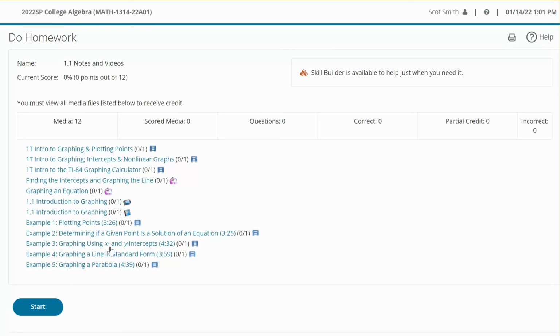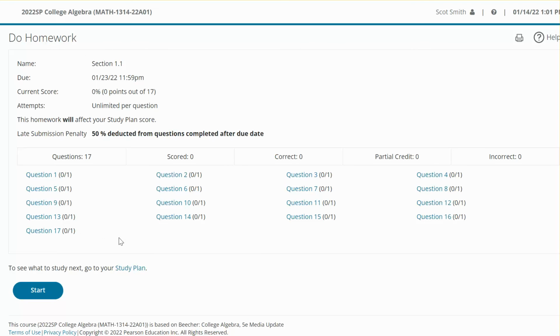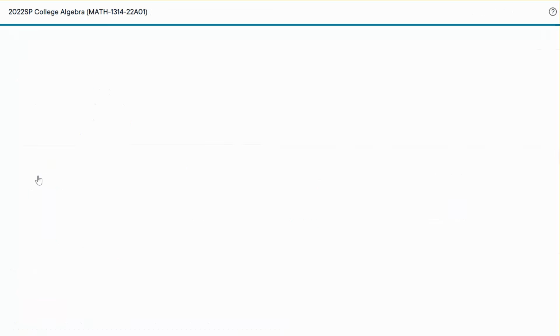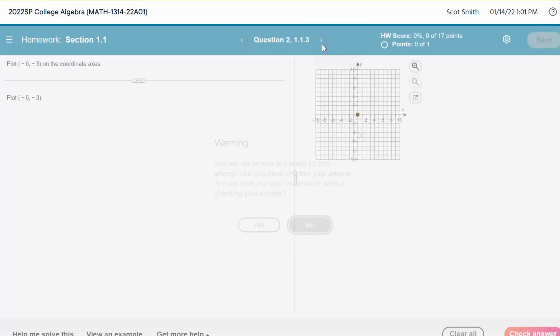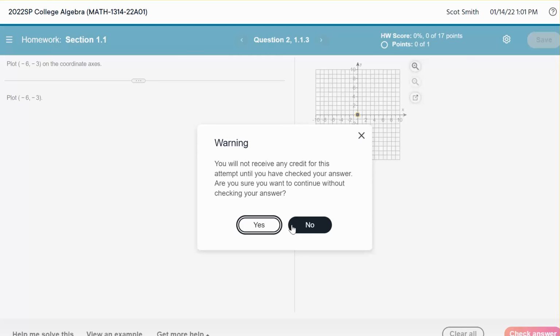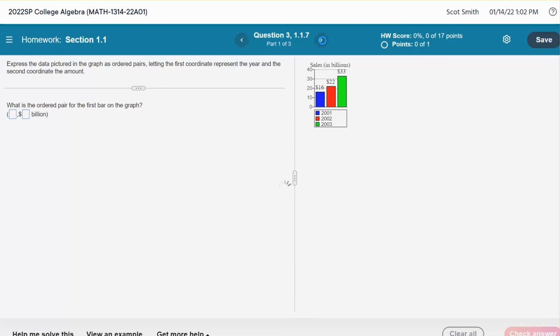So let's go out of here. And now we're ready to go into the section 1.1 homework. So you'll click on the first question. And let's see if we can find a good problem to work on.